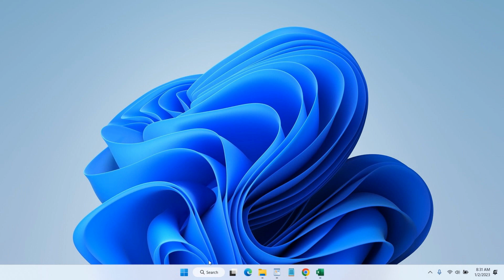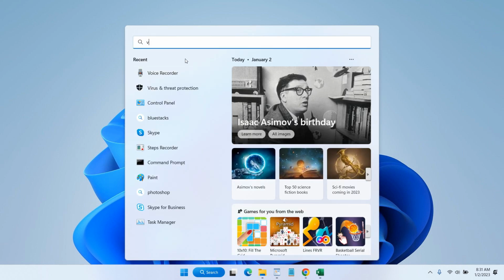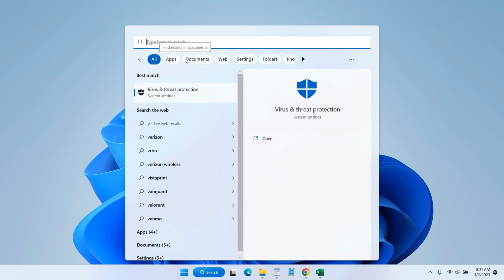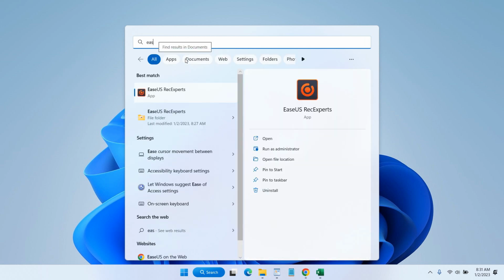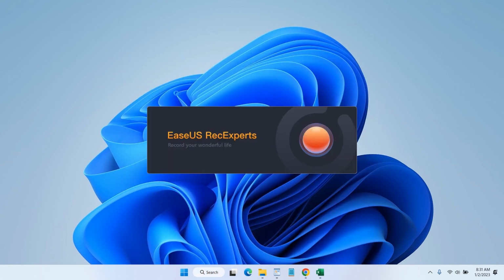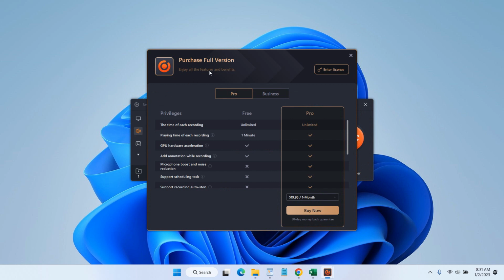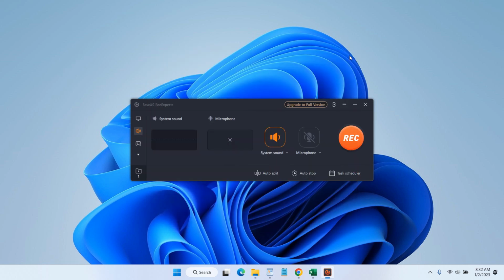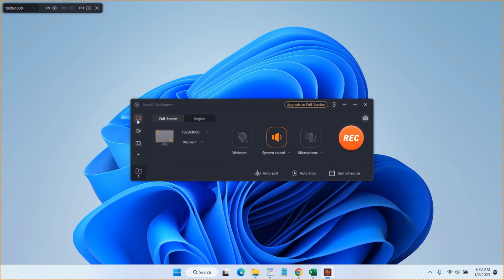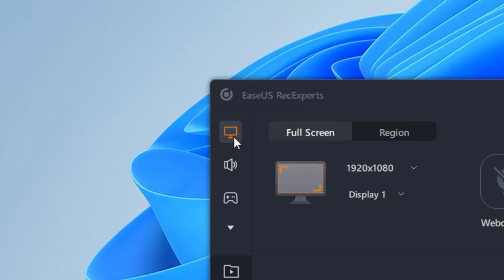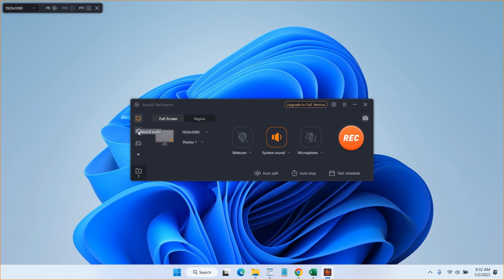And here I will use a voice recorder by US Records Experts. You can see the free plan is unlimited. There is a playing time limit of 1 minute for each recording, but the number of recordings is unlimited, so we can click this menu to record the audio. If you want to record the screen, just select this option. If you want to record only audio, select this.